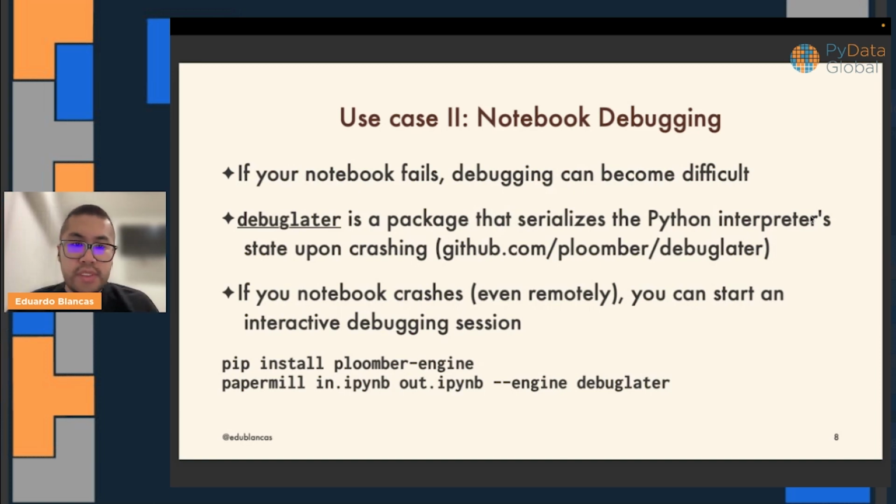The problem is if you forgot to print any of these variables, or maybe you have a few data frames and it's a bit hard to understand what's going on. So if you are using the default papermill engine, that's all you got. The executed notebook with the error message, and that's it. So the second use case for customizing papermill is improving the debugging. To do that, we use debug later, which is also a package that we develop.